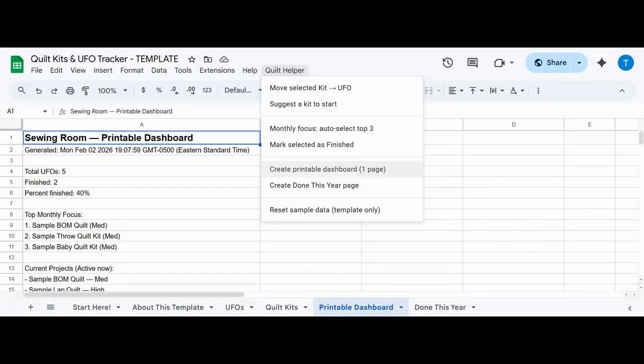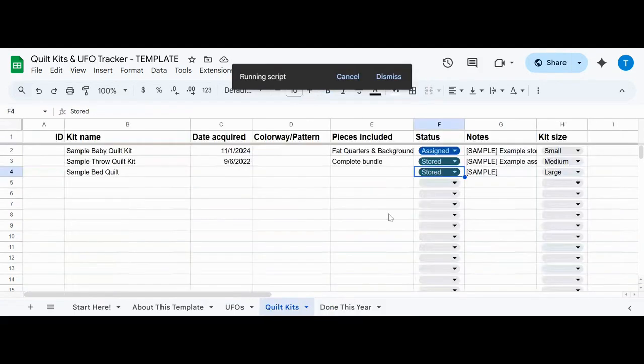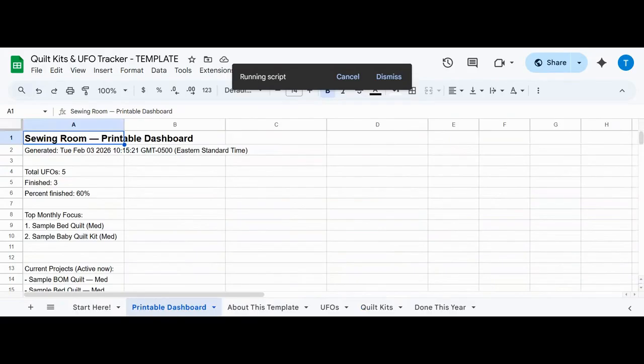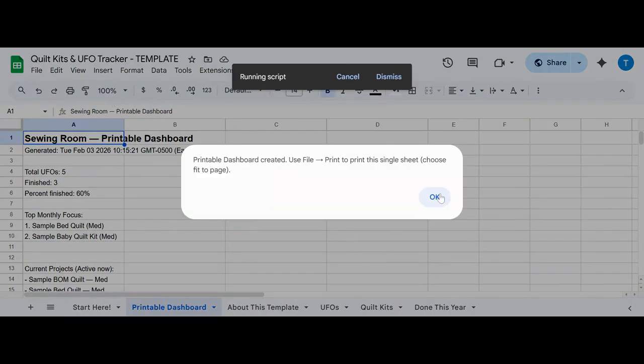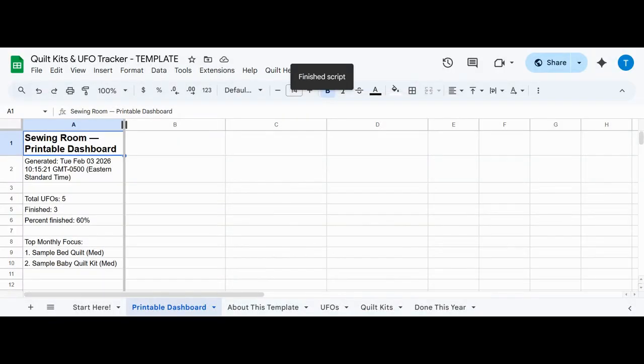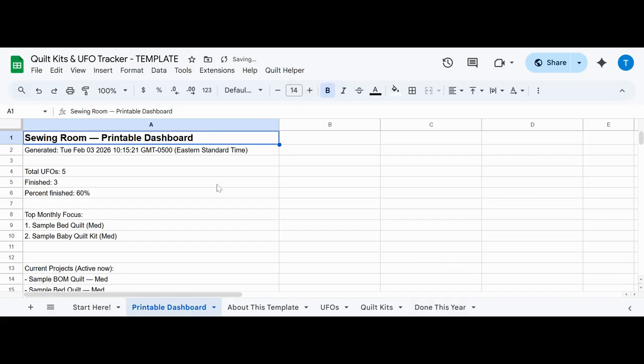Next one in the quilt helper is create printable dashboard. The printable dashboard creates a one-page overview you can print and keep near your sewing machine. I like having this visible without opening the entire spreadsheet. So I'm going to click create printable dashboard. It says it has updated. And it tells me how many UFOs I have, how many I've finished, and the percent.